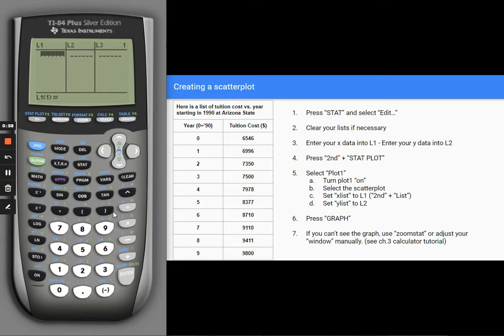Alright, now we're going to enter the data from our year into list 1 and the data from our tuition cost into list 2. So list 1, 0, 1, 2. I'm going to go ahead and skip forward to having all of that data entered into those lists. Okay, so I've entered my data into list 1 and list 2. So list 1 has the years, and list 2 has the tuition cost for that given year. So you should have a total of 10 data points in each list.